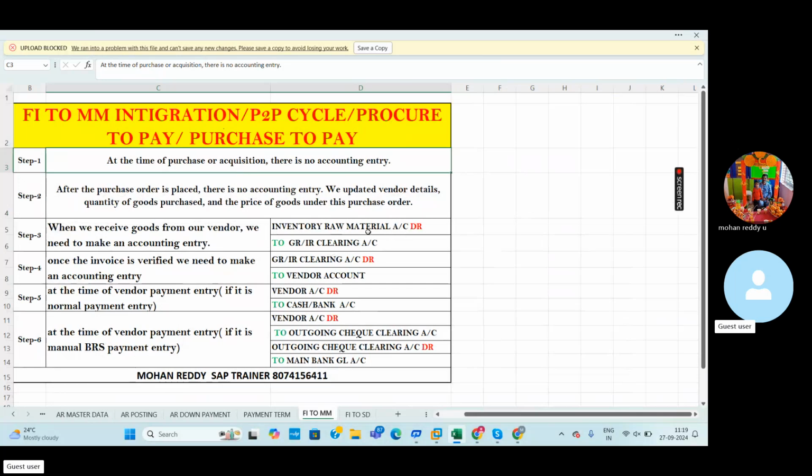It means we are receiving raw material from the particular vendor, so inventory raw material will be on the debit side, and here we need to create one GRIR clearing account. GRIR clearing means when we receive goods, we need to check the goods quantity and everything against the order we updated in the purchase order, and based on that the goods are received or not. Once we check, the goods are received. So whenever we receive goods, the entry is inventory raw material account debit to GRIR clearing account.